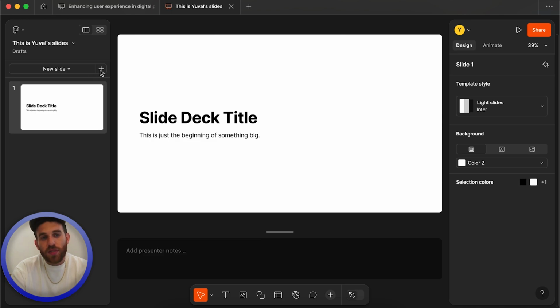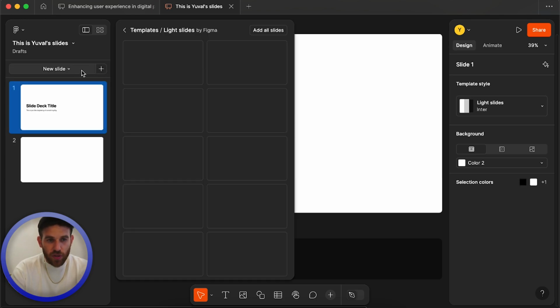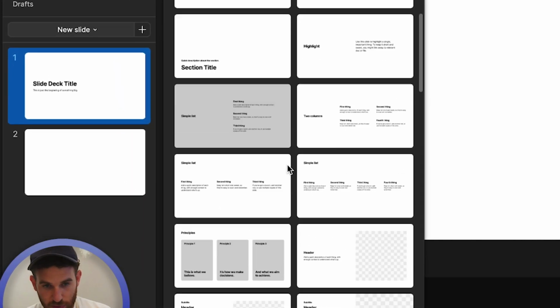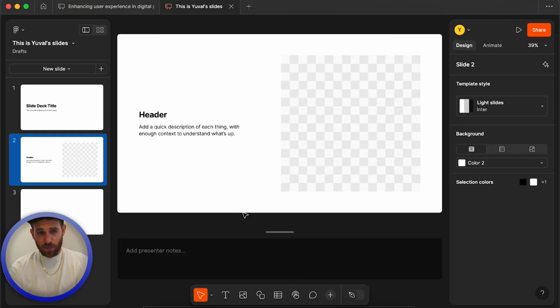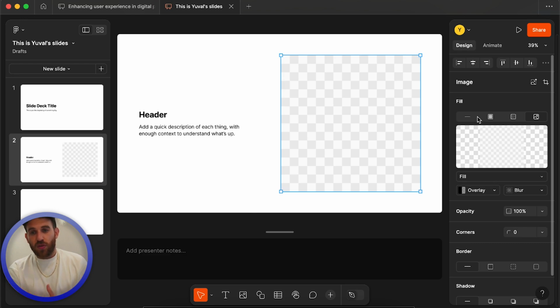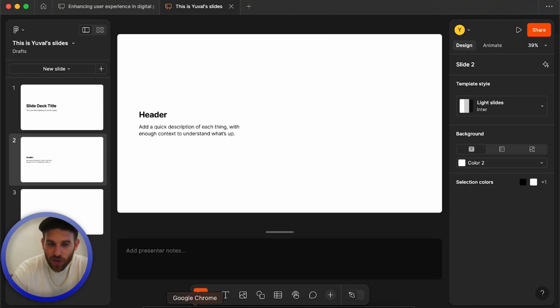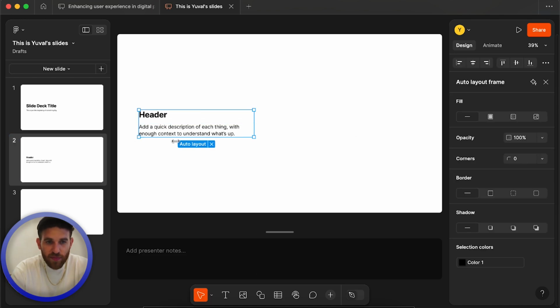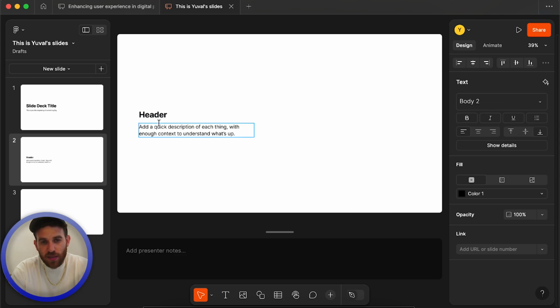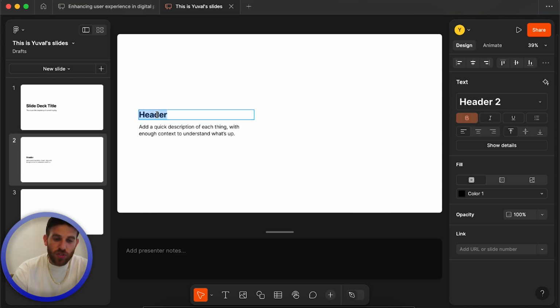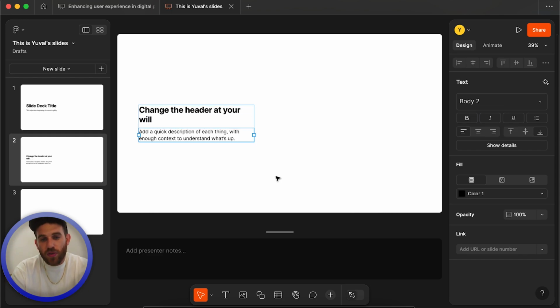So what I like the most here is the fact that you have templates. So whenever you press add a blank slide or new slide, you could just pick one of the templates. If you want a picture and text, you could just pick it up and then just fill it with your images. It's quite easy. You don't have to use it. You can also delete it and just add your own images, and that's about it. You already have grouped text and headers here, and you can just change the header at your will. And this tool is really intuitive.